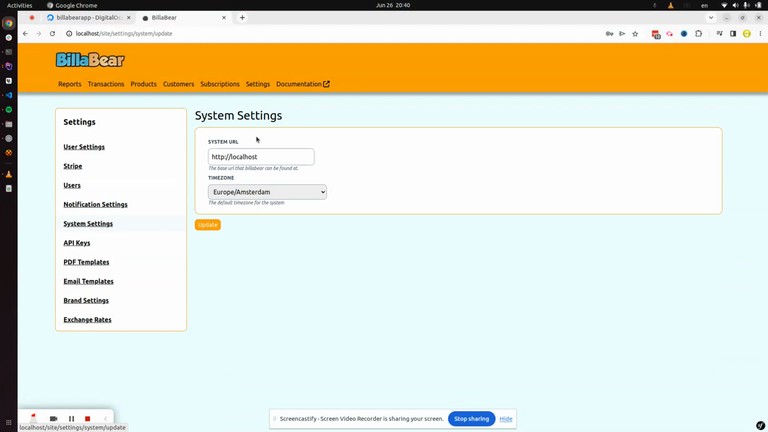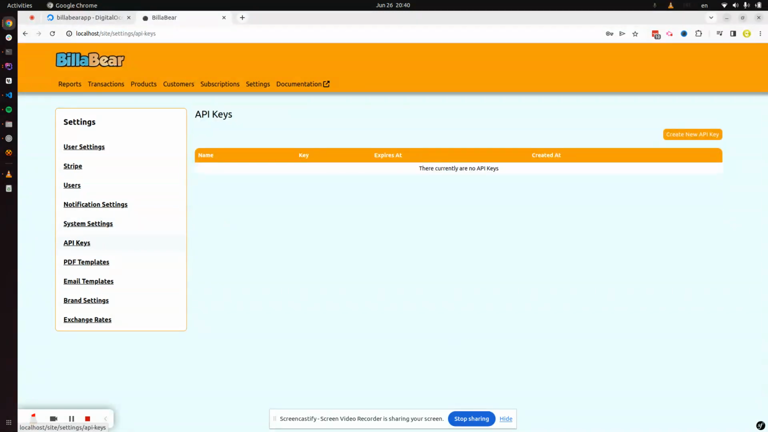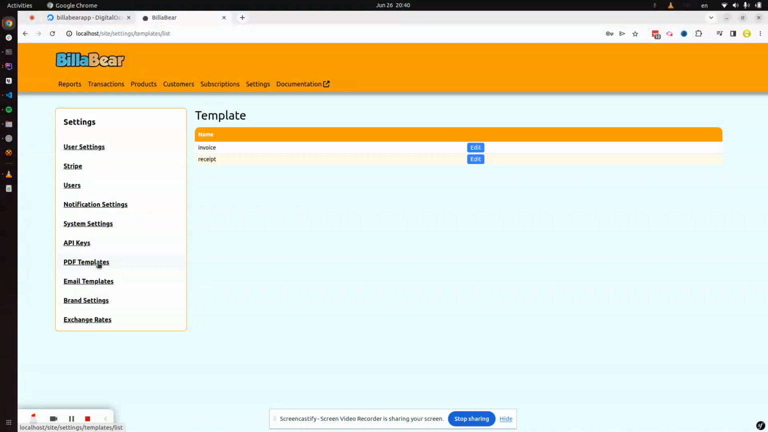There's system settings here, which is currently just the system URL and the time zone. We have API keys here, so if you want to integrate with the API, you'll need to create an API key. You have your PDF templates, so for your invoice and your receipt, you'll generally have custom designs and custom information there. Often you legally require specific information. This is based on, and goes beyond, what Stripe provides, which is often not legally compliant.